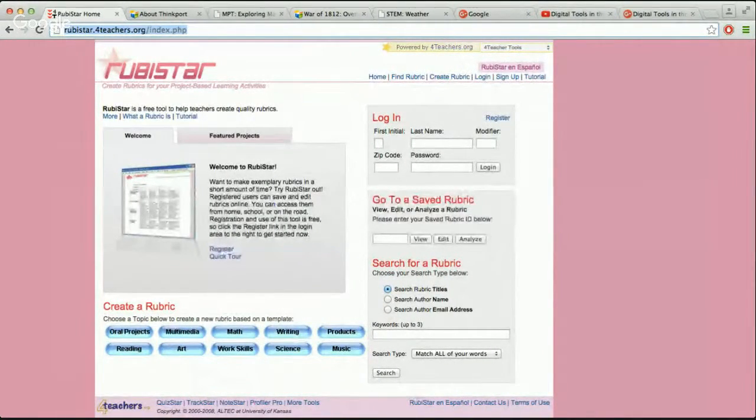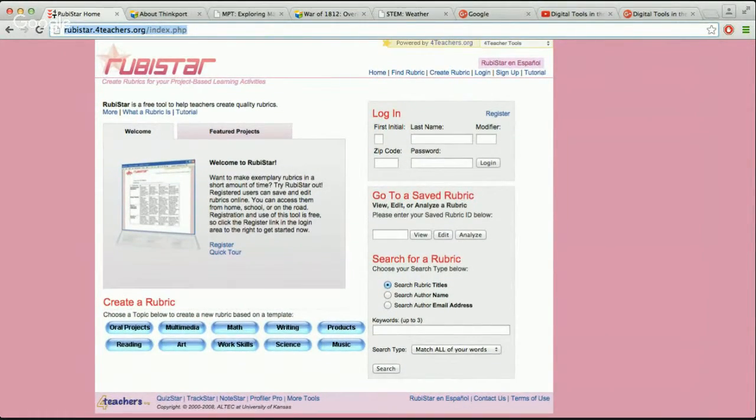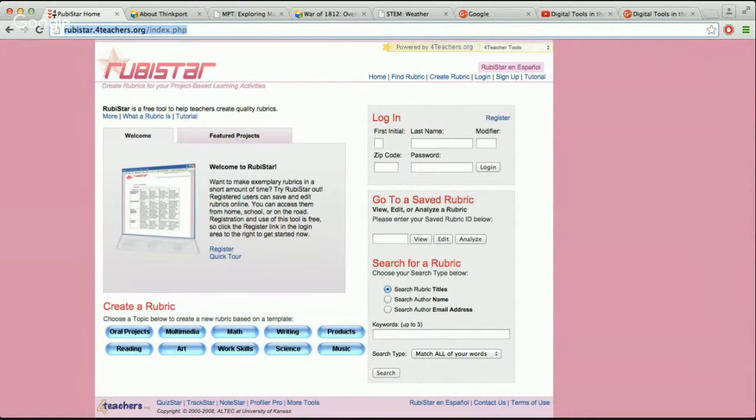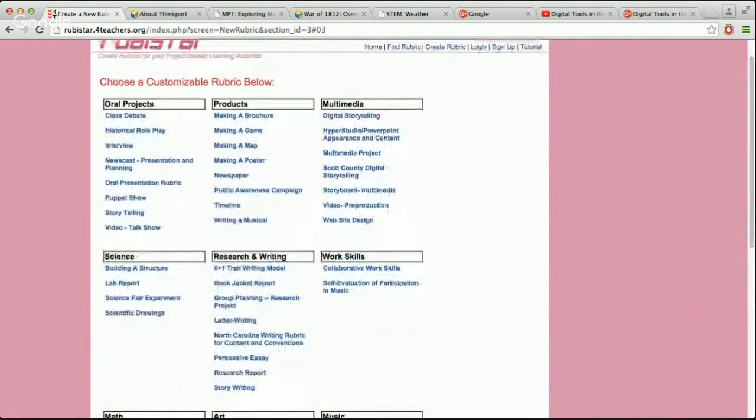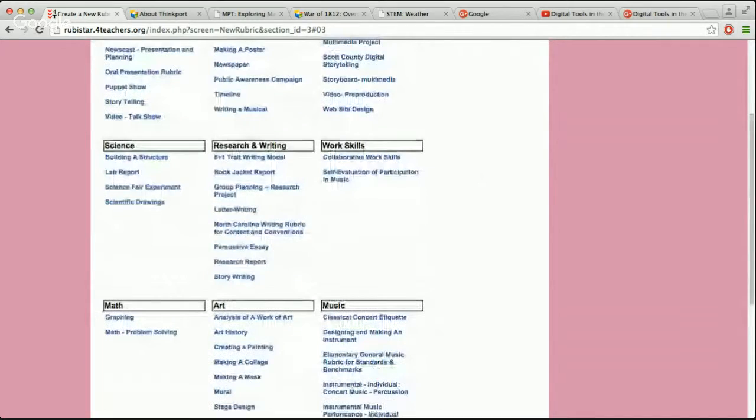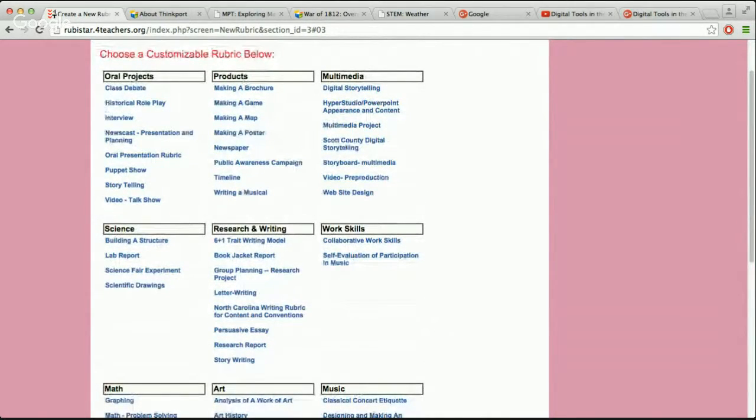Rubistar, and it is a website where you can make a rubric for any kind of subject, really. It says oral projects, multimedia, math, writing, art, work skills, science, music, and so many things. So what you do, I click multimedia. You can sign up and get one, and you can also do it without signing up. So you just click it. And since we've made a website in our computer class, I'll just click website design.